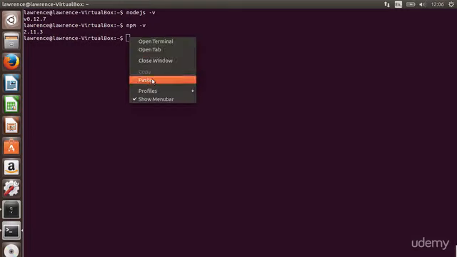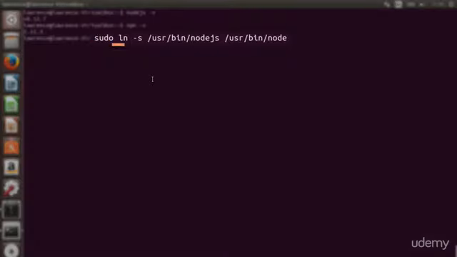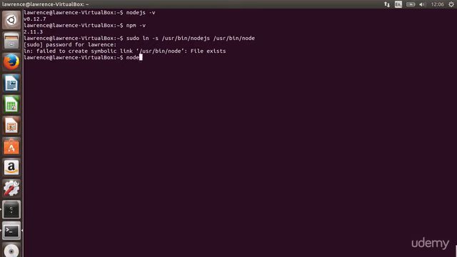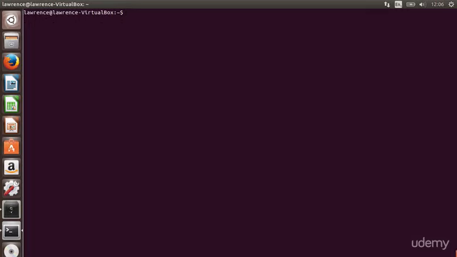So to solve this problem, type in sudo ln -s /usr/bin/nodejs. Then put a space and type /usr/bin/node. Once you hit return, you should now be able to type in node -v, not nodejs -v, but node -v, and it should return the version number of Node.js installed, which again should be 0.12.7. Now we're ready to install Phonegap.